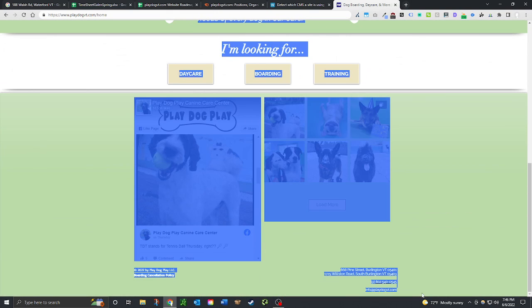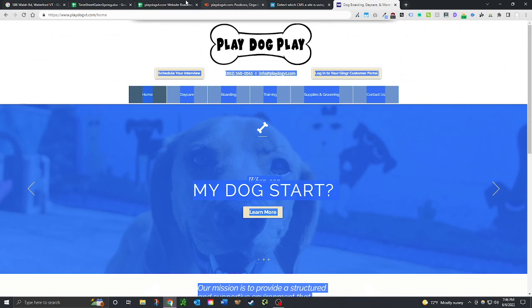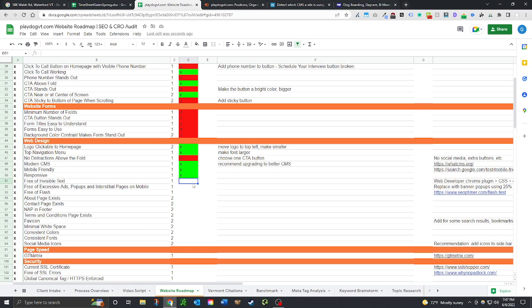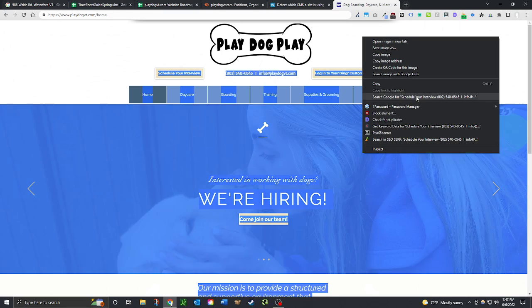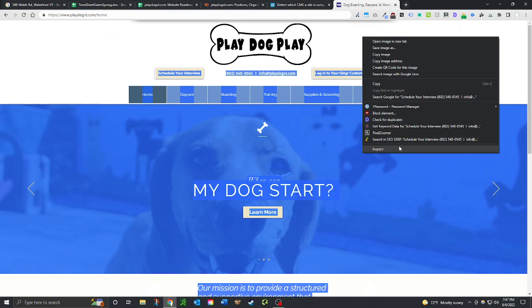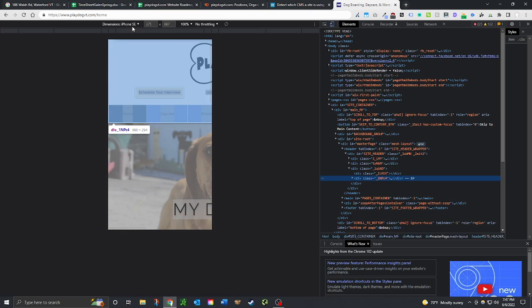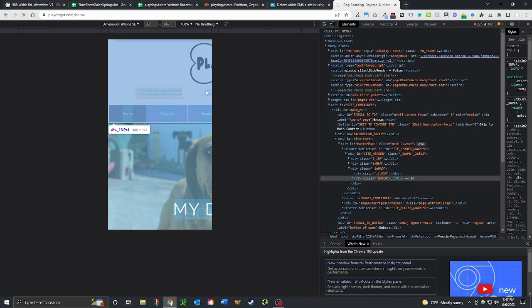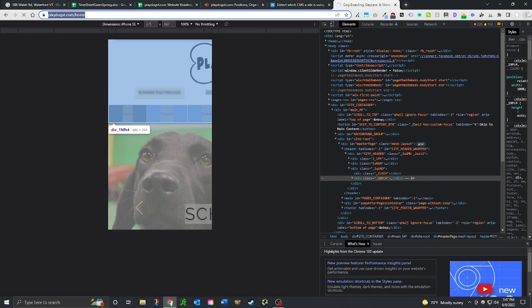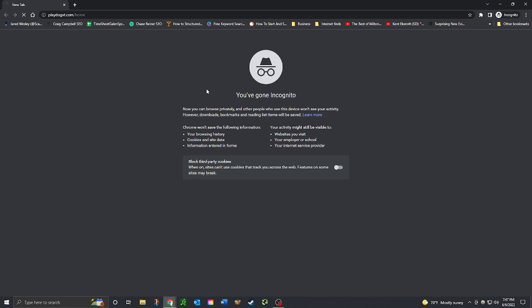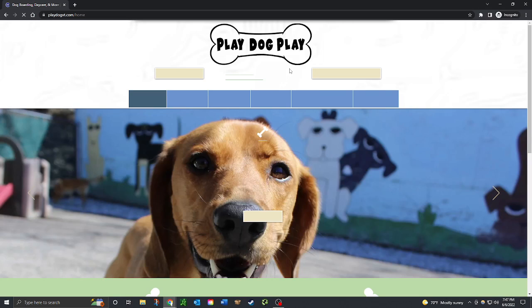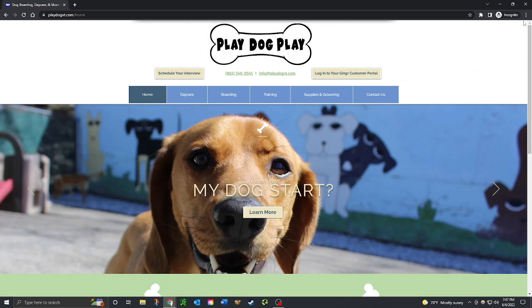Now I'm just looking to see if there's any invisible text on the home page. Didn't see any. I did see a pop-up. Let's just check if that's coming up on mobile. I'm gonna need to put this in an incognito window to trigger the pop-up.